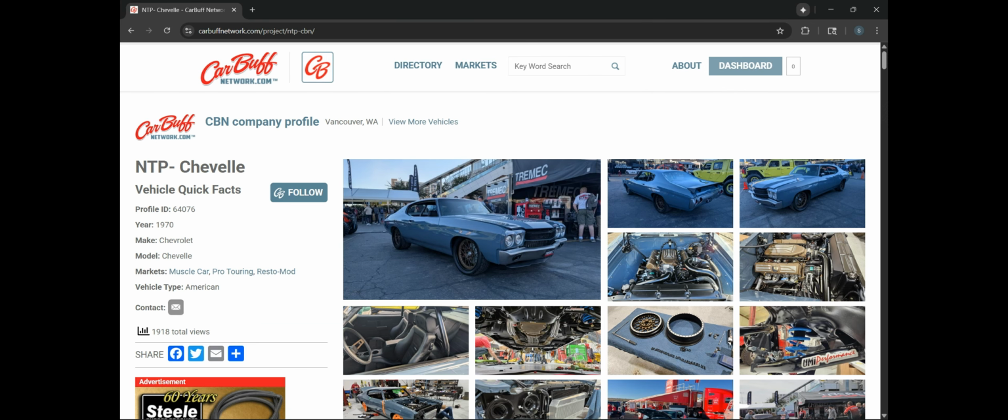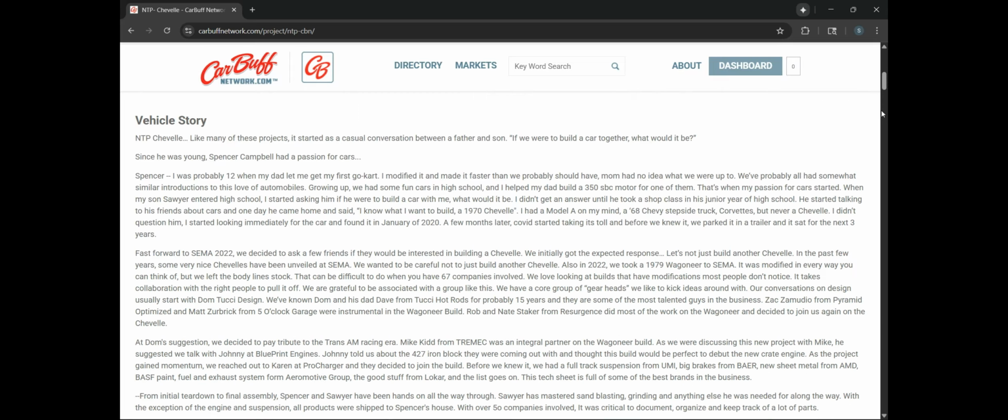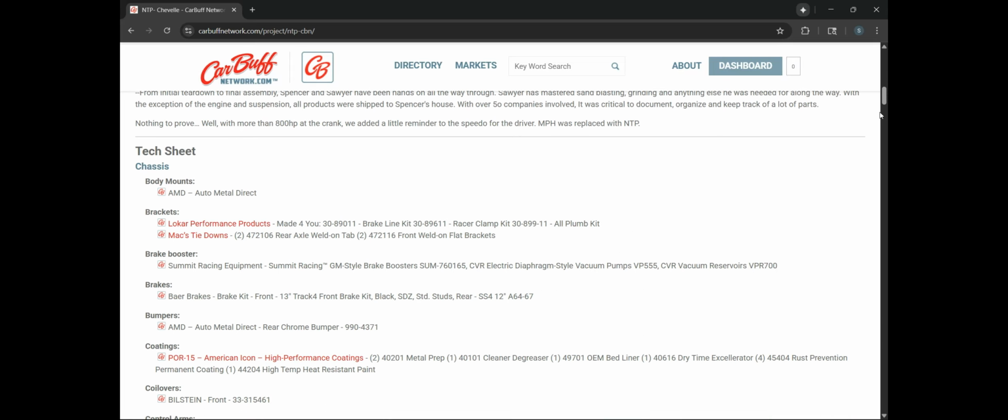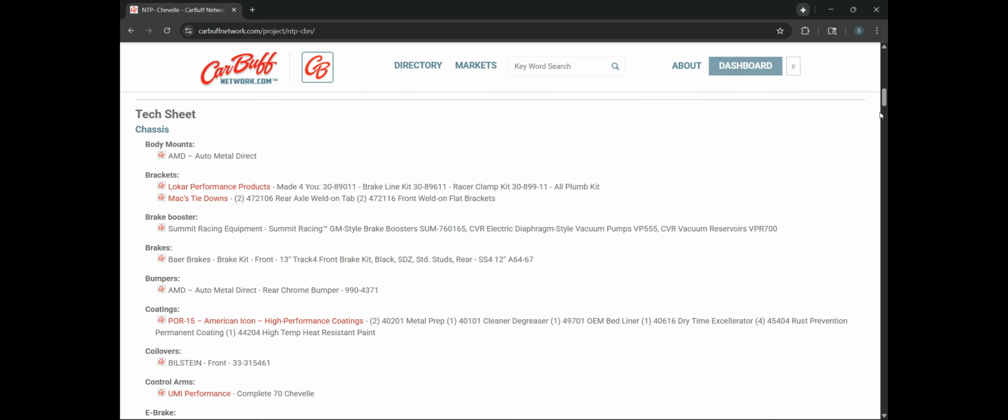And here's what your final published profile is going to look like. Starts out by showing the information about what the vehicle is. You have your vehicle photo gallery right here. As you move down, you've got your vehicle story, tech sheet broken into each category.